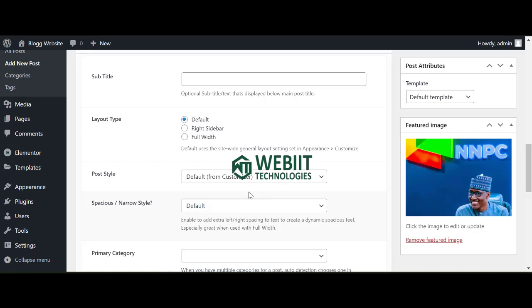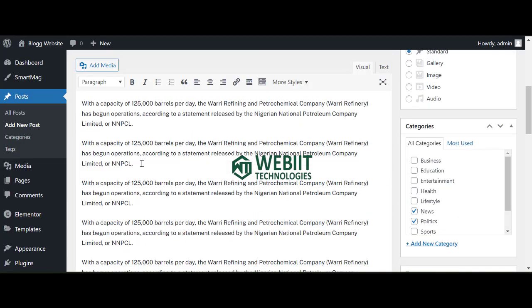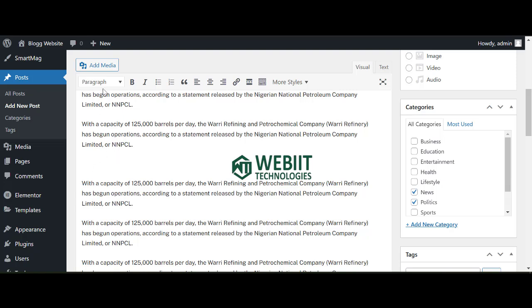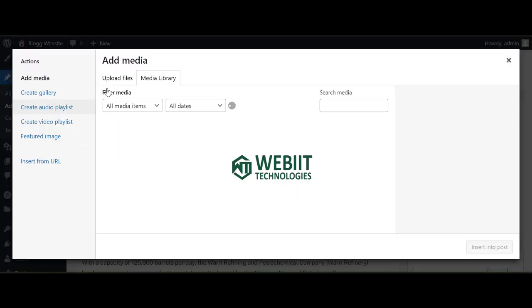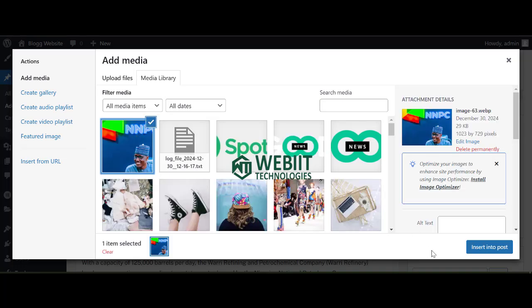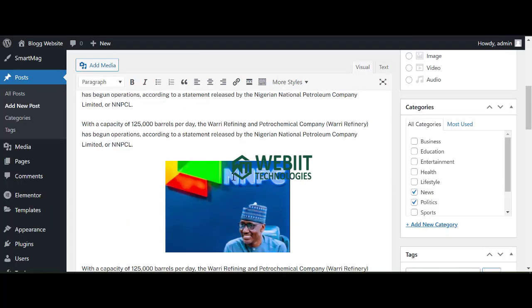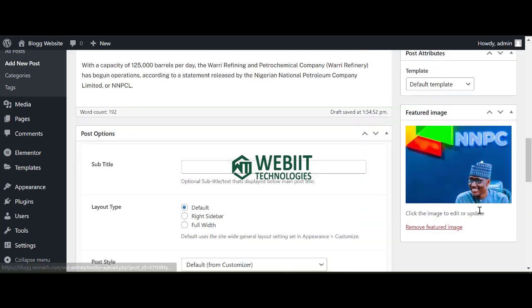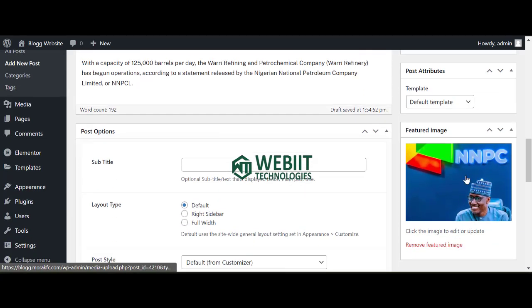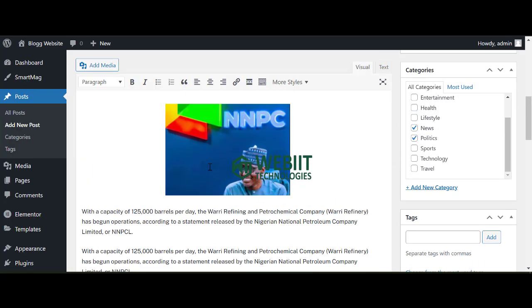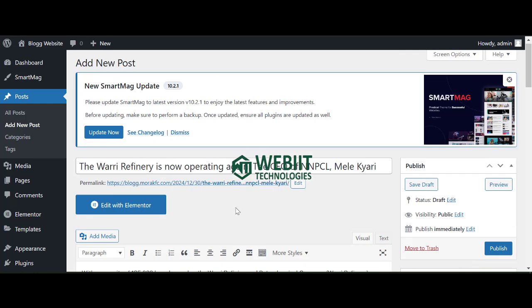If I also want to add a picture in between my posts, I can come down and create a space for it like this. Then I'll click on add media, select this, then click on insert into post. This is different from the one I just did. This one will be appearing on the website, while this one will be appearing inside the post. They are two different things. Please take note of that.